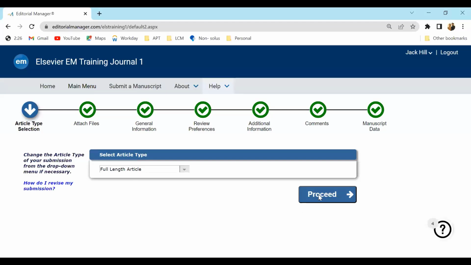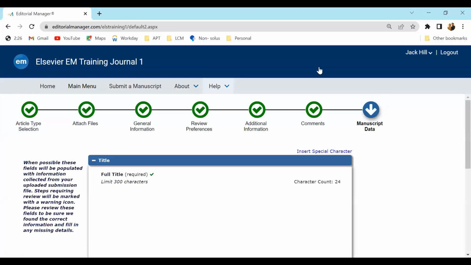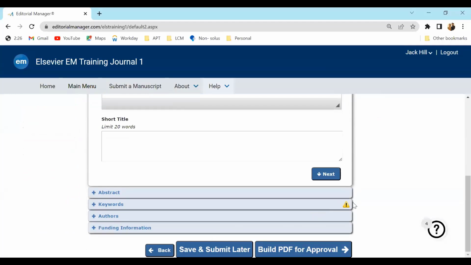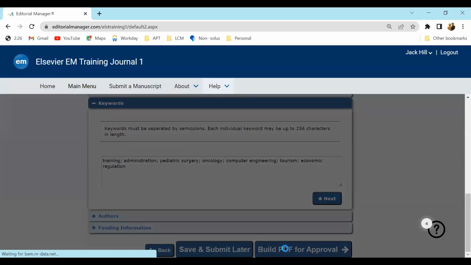So either you can click on this proceed button here if you wish to go through each step, if you want to review the information that you have provided at each step, or you can just click on this milestone icons here and directly go to the manuscript data step here. So now just scroll down and click on the build PDF for approval.